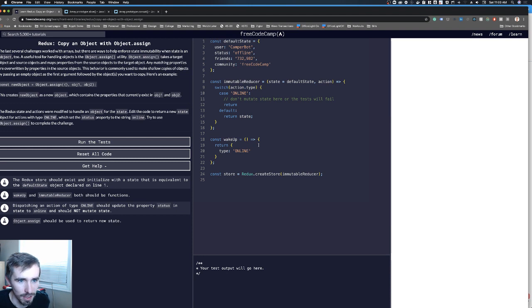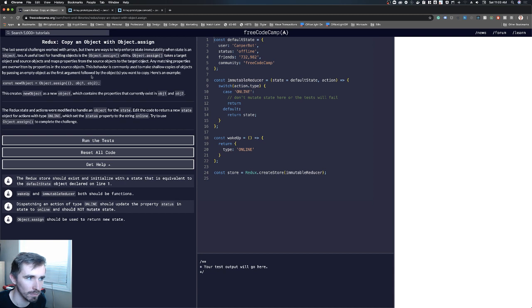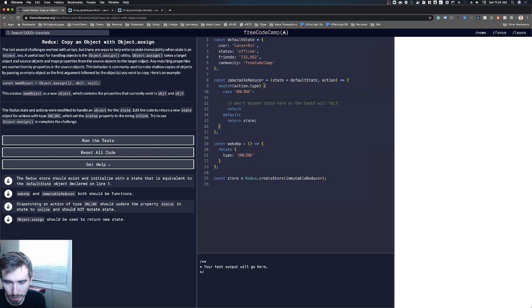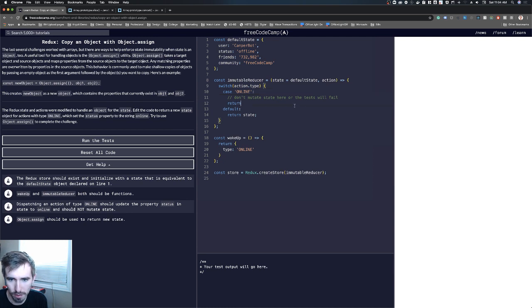Copy an object with Object.assign. Cool. Okay, so we have our default state, which is an object with some properties going on, and then we want to switch people to online. So we're going to say return. Can I just do, are you able to update in the middle of an assign? The Object.assign.